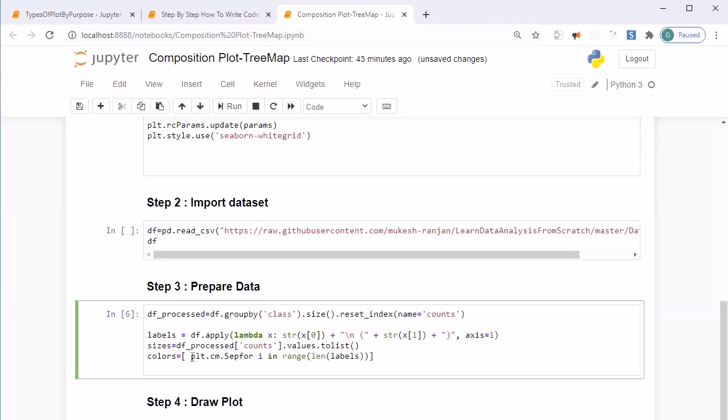plot.cm.spectral. This you are already aware about. With the help of this method we are going to generate some unique color combinations, and over here I am going to generate the color code with the help of this formula, and over here I will specify len and again levels. So with the help of this code we will get different unique colors for each of the levels. Now we have done the preparation of the data.